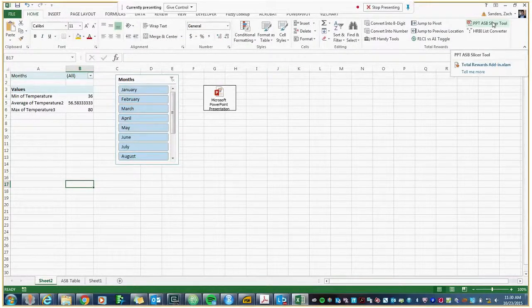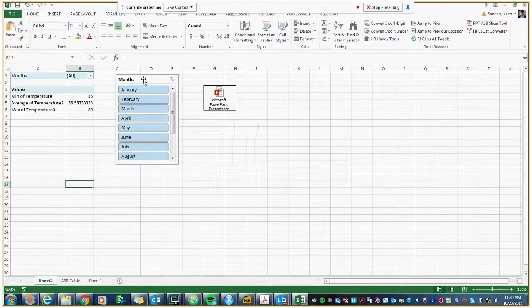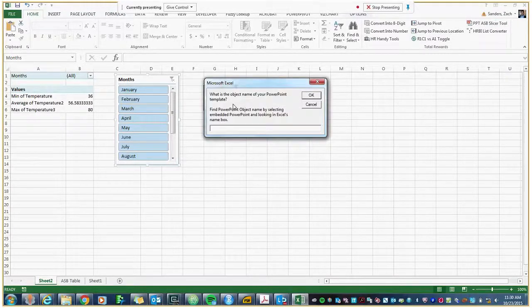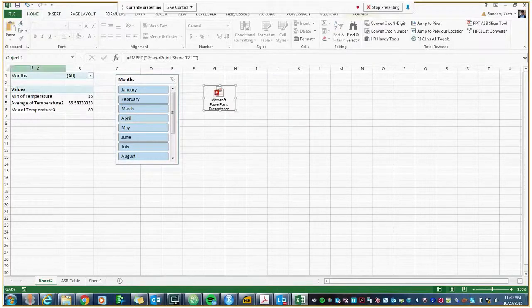So if I click the PowerPoint ASB slicer tool, it's going to give us a little warning, and it says you do not have a slicer selected. So the first thing that I have to do is make sure I have the slicer that we want to loop through selected in the workbook. So now let's give it another try. This time it's going to say, what is the object name of your PowerPoint template? Well, that's easy to find. If we click on the PowerPoint template, it's Object 1, which we saw before. So now let's give it one more try.